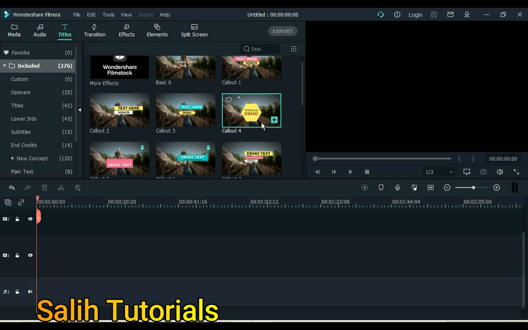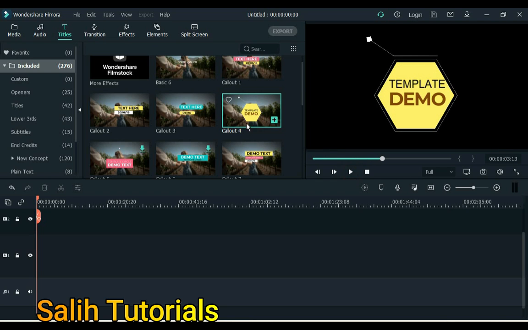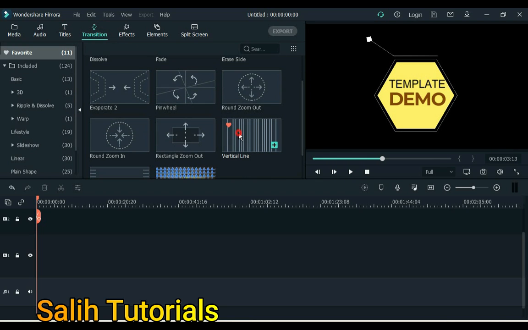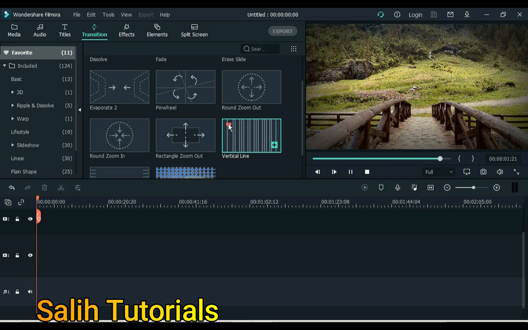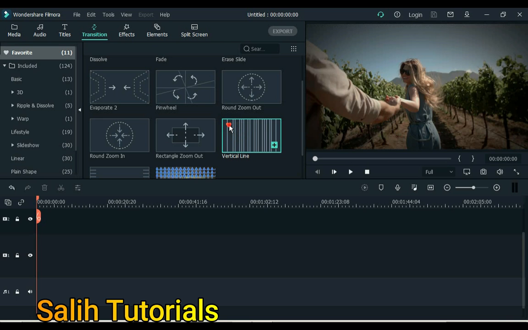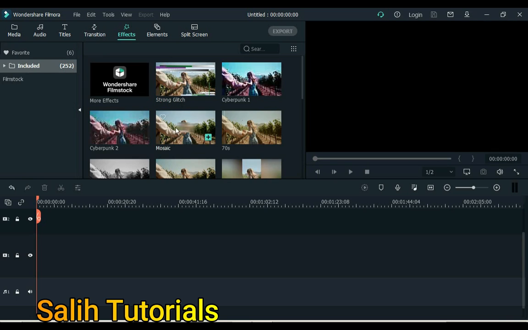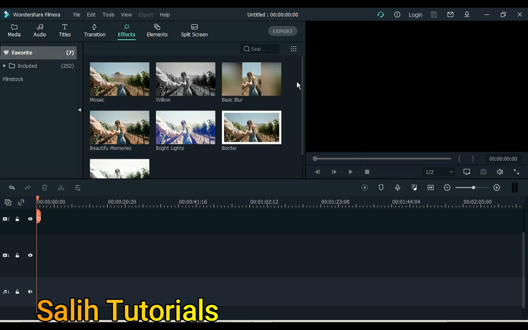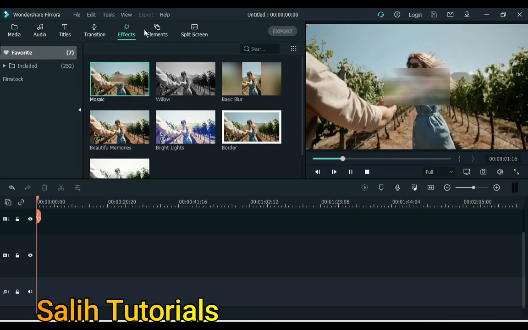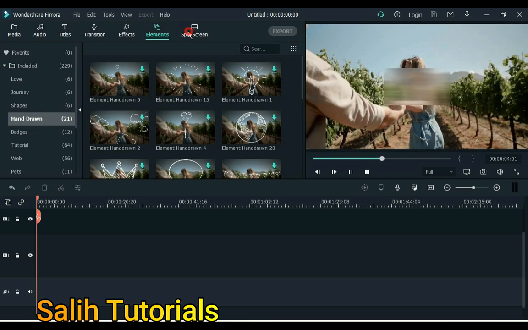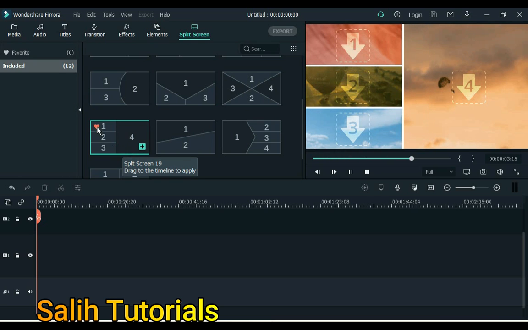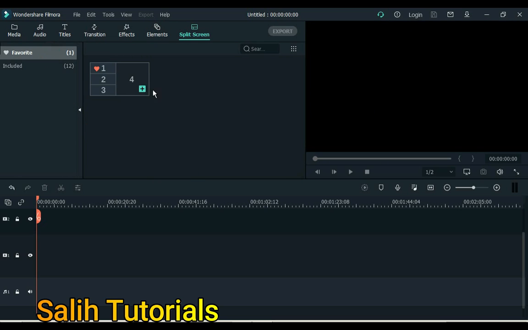You can add more in the same way. Choose titles and add to favorites. Similarly, select transitions and add to favorites. Also choose effects and add to favorites and then easily find them in the favorites list. Elements, split screen and more. And if you want to remove something from the favorite list, click on this red heart emoji again and it will be removed from the favorite list.